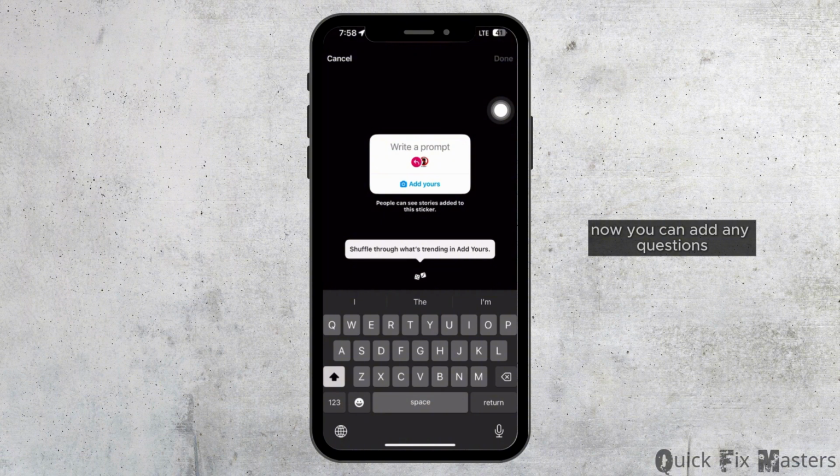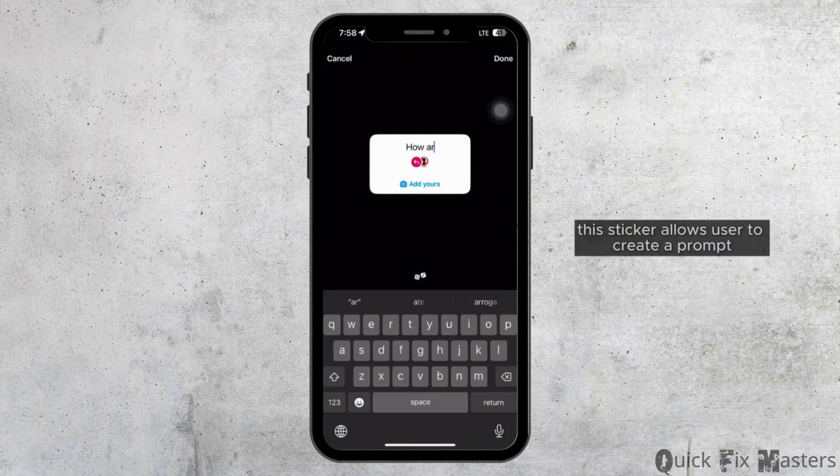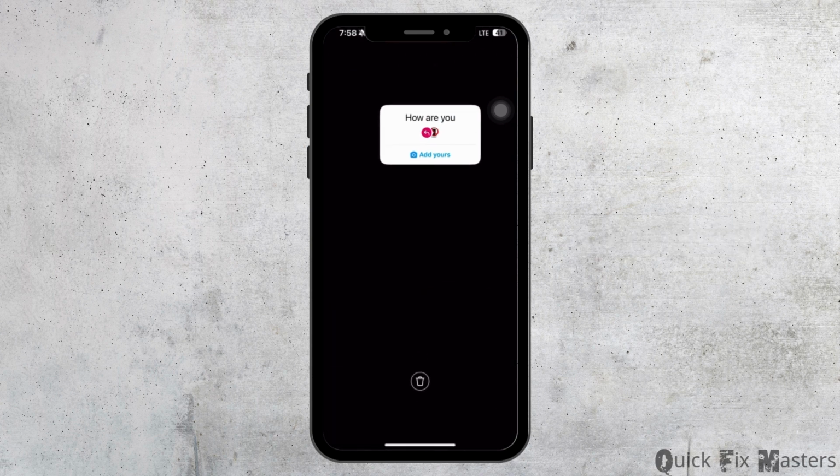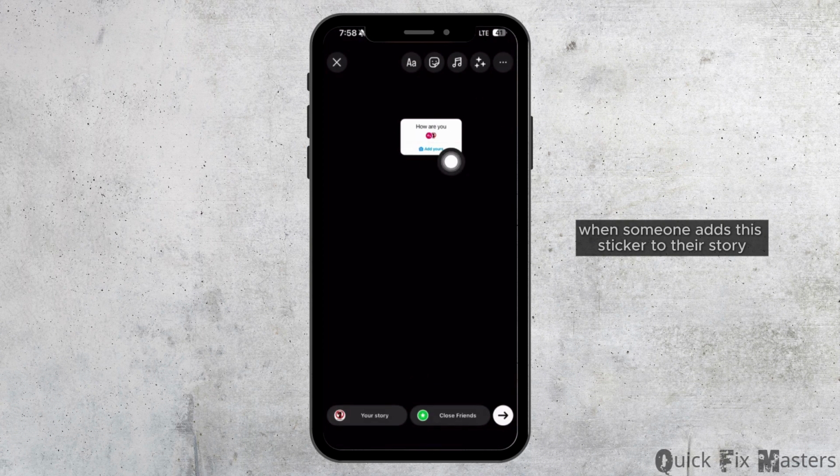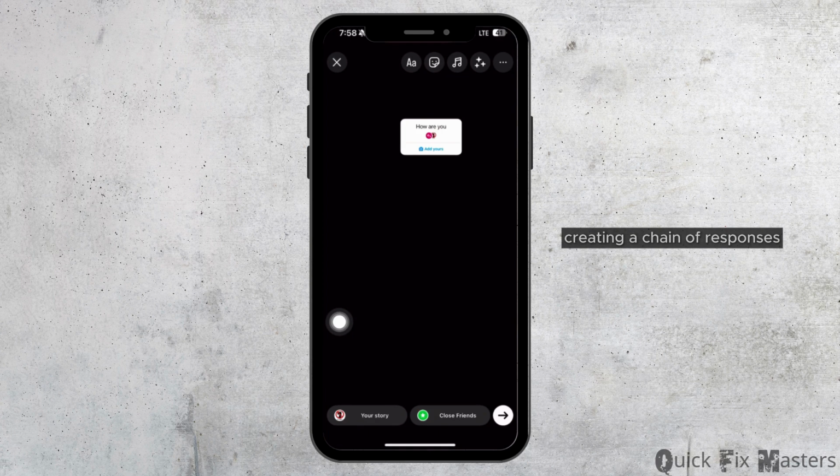Now you can add any questions or thoughts that you are having. This sticker allows the user to create a prompt or challenge for their followers. When someone adds the sticker to their story, others can tap on it to participate, creating a chain of responses based on the original response.